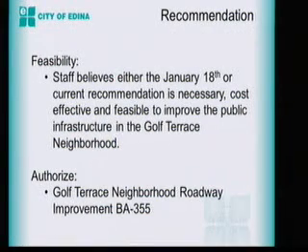Staff believes that either the January 18th recommendation or the revised recommendation that has the filtration swales and the narrowing of Lakeview Drive, both options would be acceptable, and to staff, we believe it's necessary, cost-effective, and feasible for the infrastructure of this neighborhood, and we're recommending authorization of BA 355. With me, I have Jesse Struve, the city utility engineer, myself, and Director Houle.